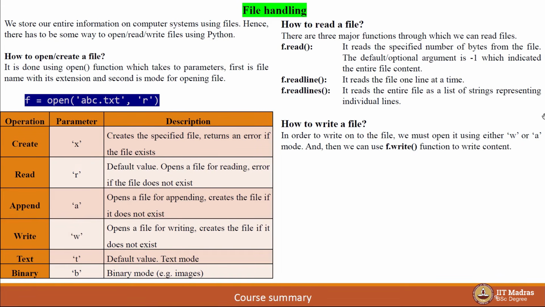Along with exception handling, we also talked about file handling. We store all our information digitally using files. Hence, there has to be some way through which we can read and write those files using Python. And that is why we studied some specific functions which are used in order to open or create a file, which is the open function.